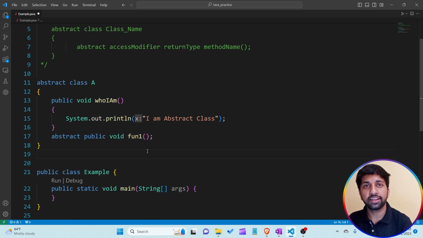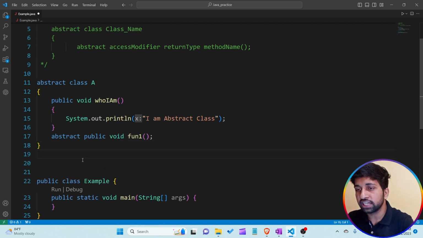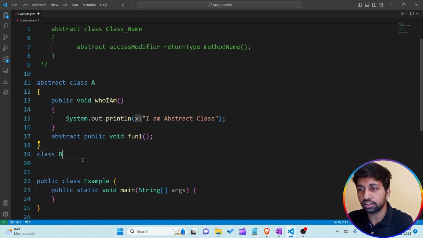So you are able to see class A is an abstract class which contains two methods. The first method is a non-abstract method which contains its body, named who I am. And the second method is an abstract method, and that particular method is named fun one. So fun one is an abstract method which is present in class A. Okay, so this is a simple example of an abstract class and abstract method. We know that we are not able to create the object of an abstract class, so I just want to create the child class of the abstract class and extends A.